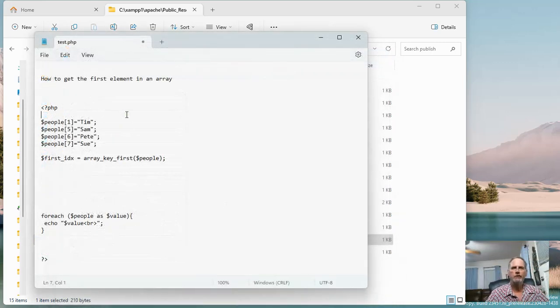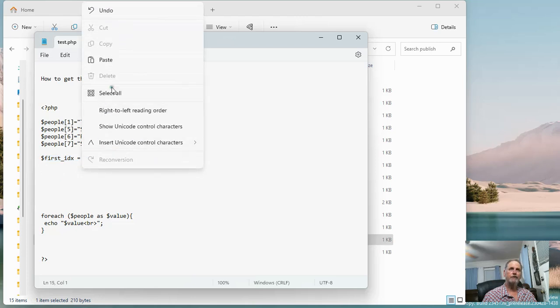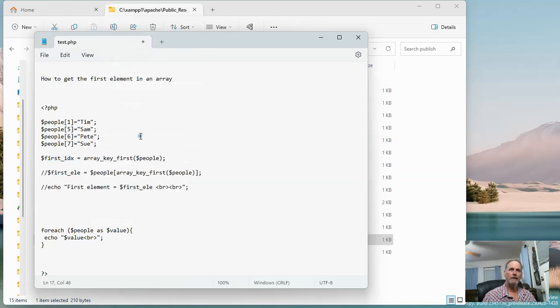Okay, now that I've already shown you how to get the first index of an array, what I'm going to show you is how to get the first element of the array, that is the array value. In order to do that, we have to have this here. As I already showed you how to get the first index of the array, you'll need this right here. But we also need to add what I'm about to paste in here to save typing and time. Okay, this right here.